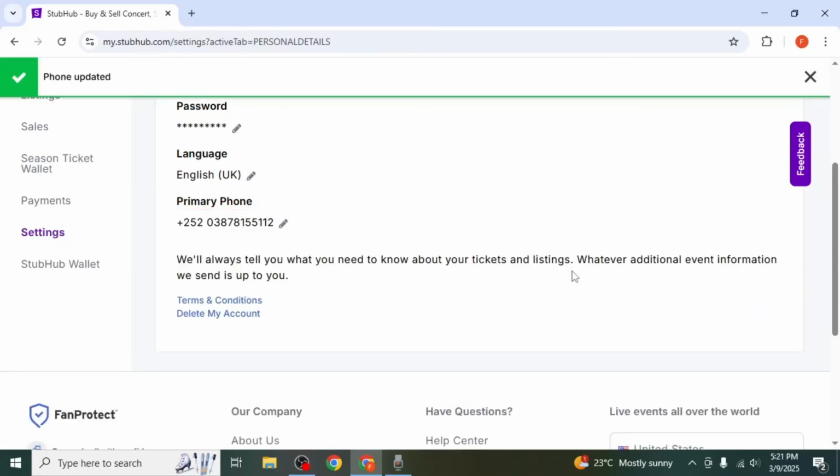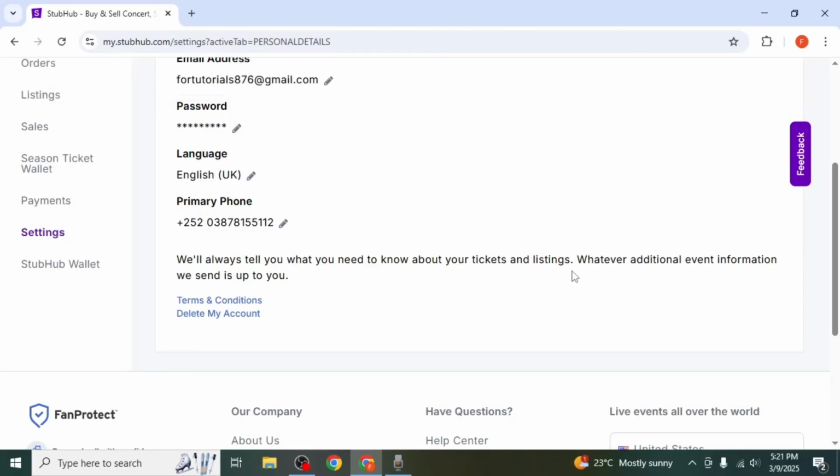Most of the time, StubHub does not require phone number verification unless you are making a purchase or there is a problem with your order. After saving the new number, it will be updated in your account and you can start using it immediately. This is how you can change your phone number on StubHub.